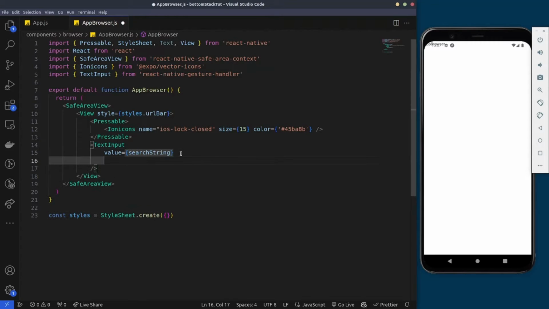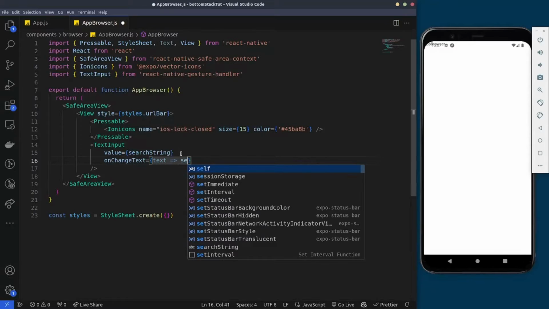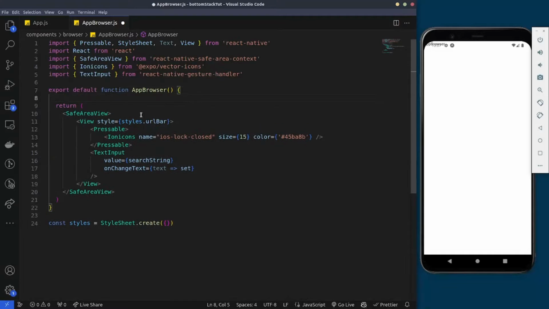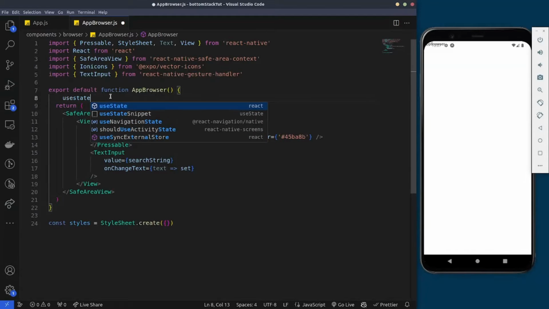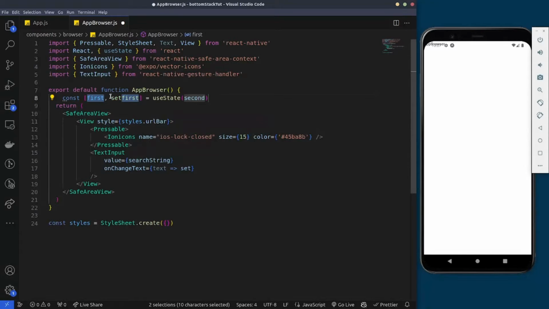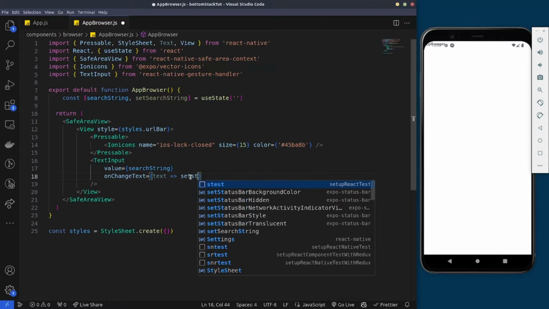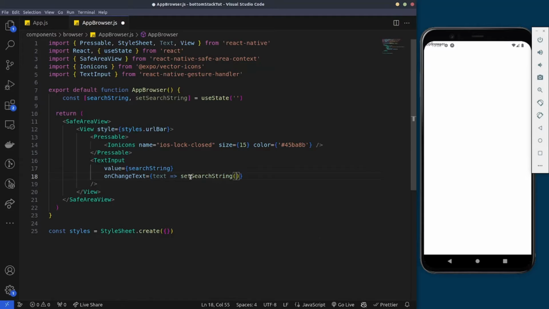We're going to create a state. We'll say unchanged text. We're going to get the text the user is entering, and we'll set the string. Let's create this state up here first. So come up here, and we'll create a use state hook, and we're just going to set the string to be an empty string. And down here we'll now set the search string to be the text that the user is typing in.